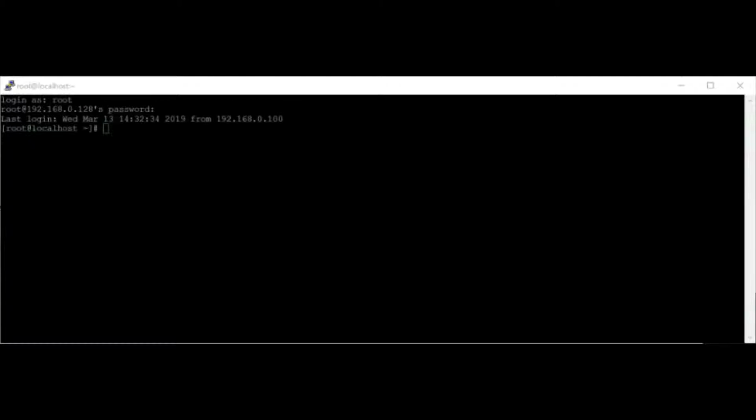We're running on top of Centos 7 infrastructure server. Prior to this, we ran a yum update. Let's start by installing the Open Java.